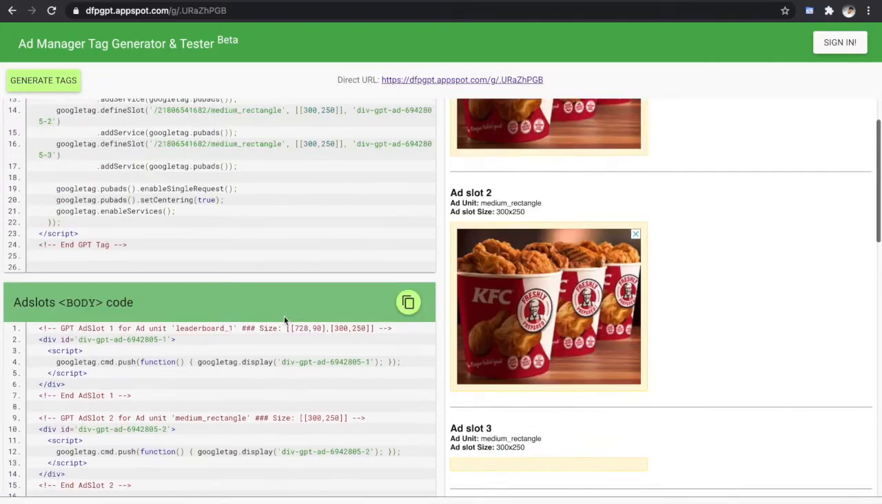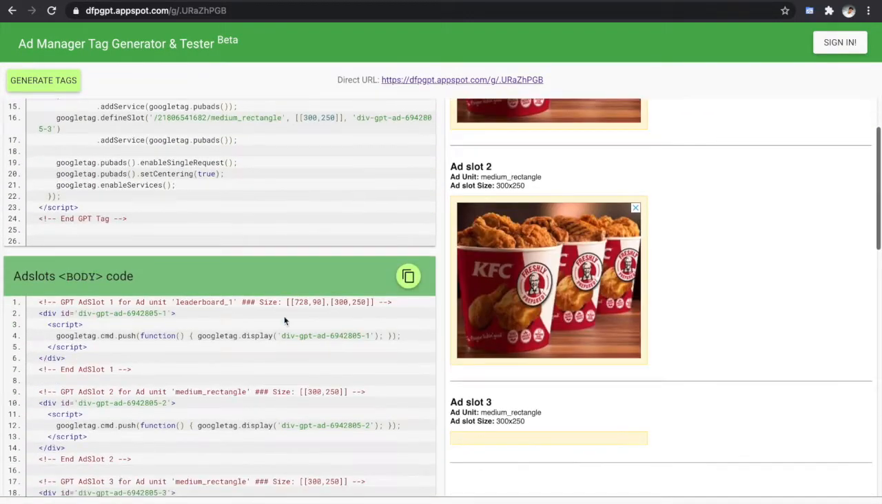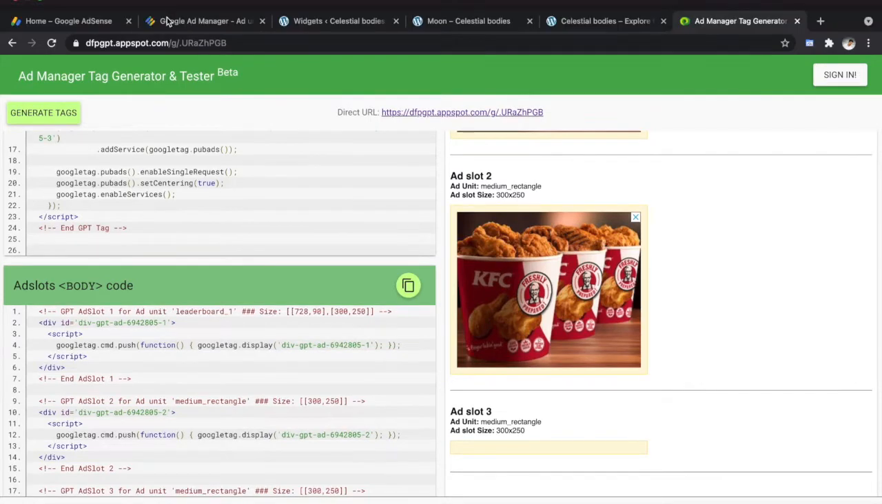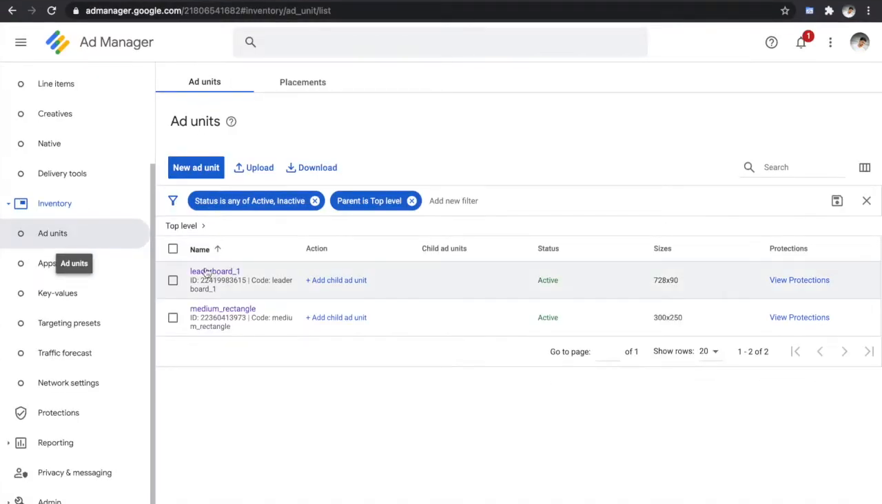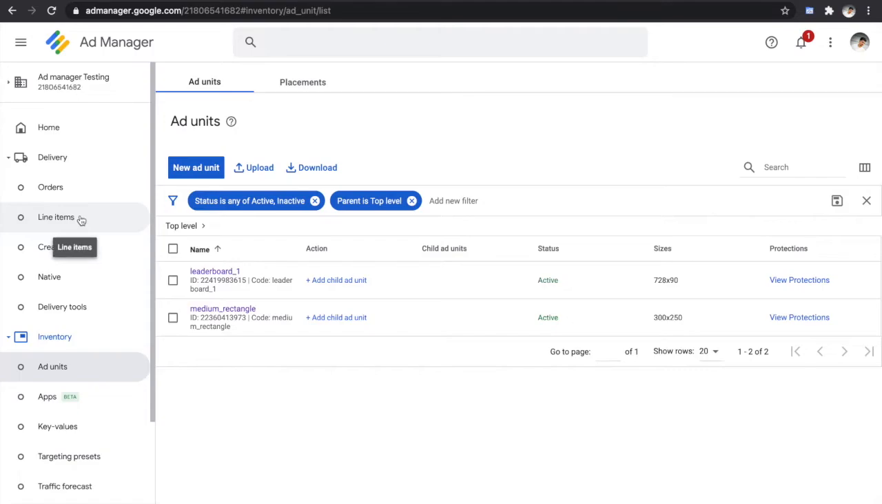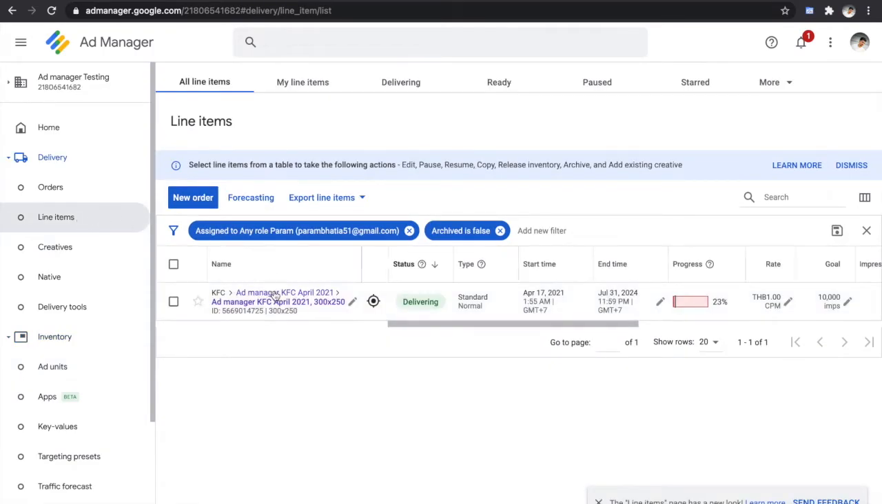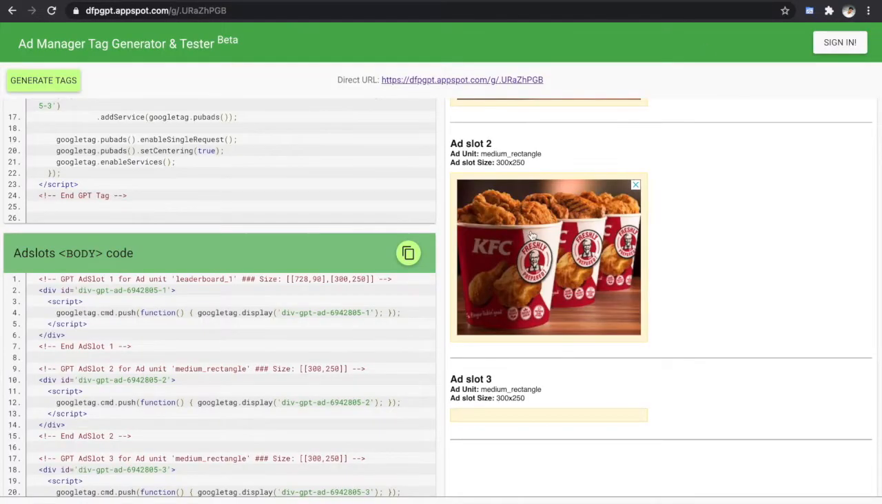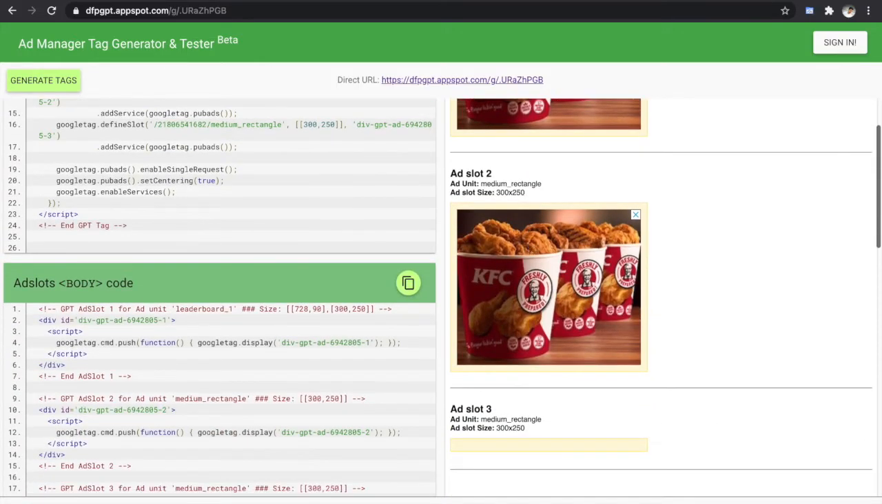Now we get the updated code. If you look closely, we are not seeing the third ad, and I am sure you must be aware of a quick fix for how to do that. If you forget, don't worry. If you remember, inside the line item, let me go back inside Ad Manager and go back to the line item. We only had two ads inside the line item. So we had only, sorry, two 300x250 ads. Here we are only seeing two 300x250 ads.